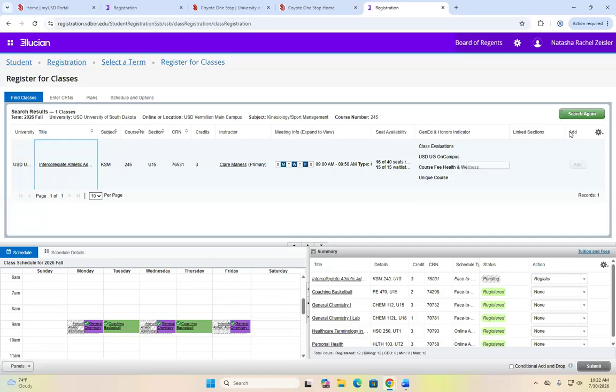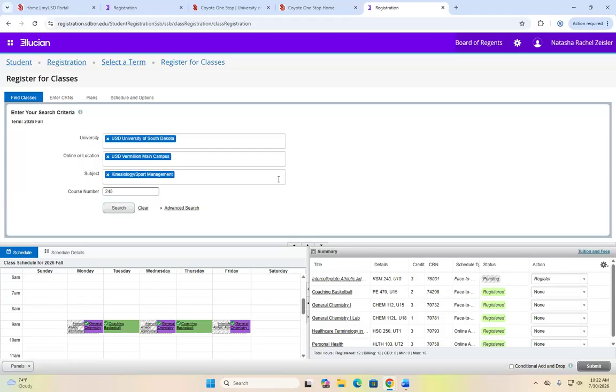Now, we are going to go ahead and search for an online course. So we're going to go here, and for online or location, we're going to get rid of USD Vermilion Main Campus. And we're going to type in online/internet. That's what we're going to click.